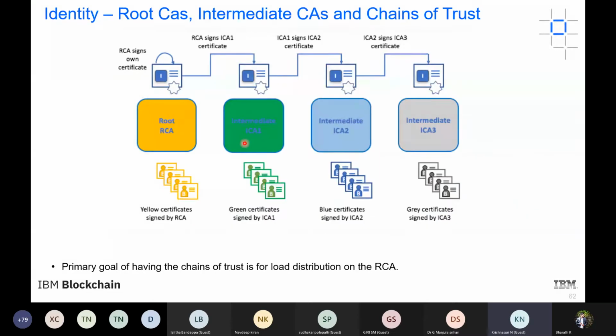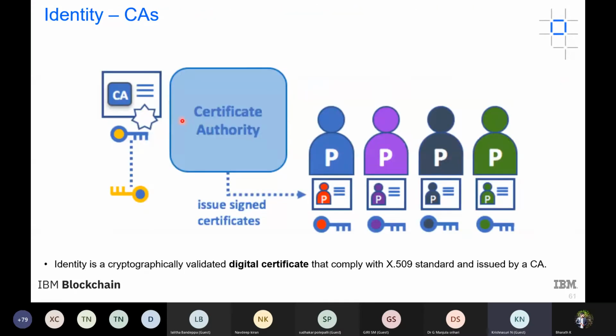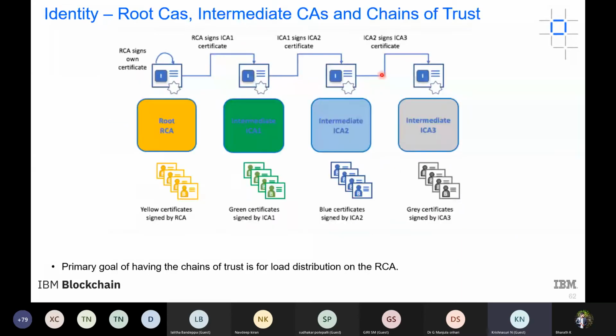So that's why there is something called chain of trust, or root certificate authorities and intermediate CAs. Instead of having one CA cater to the demand of all the different participants, we can have a hierarchy of certificate authorities. The root certificate authority can still issue certificates, and the root can also issue a certificate to an intermediate certificate authority. Given that I have the license to issue my own certificates, I can start issuing certificates to whoever approaches me.